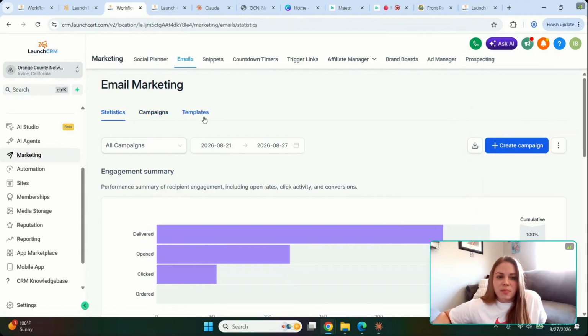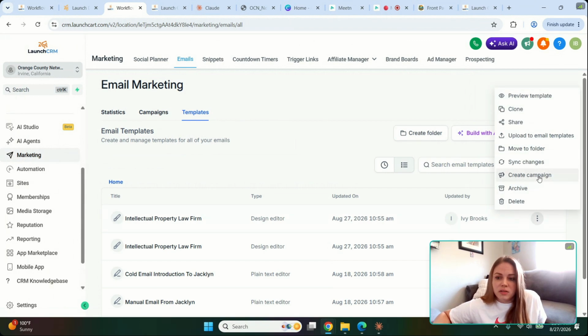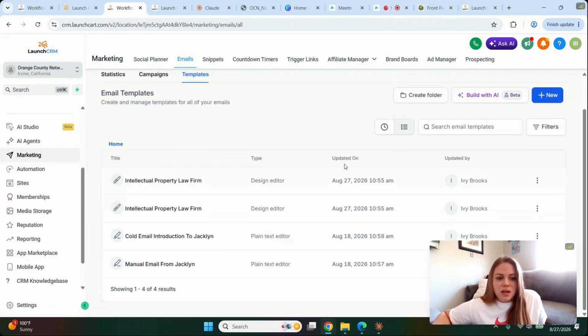And I've already explained in my last trainings, I like to start with templates first because you can either convert them into a campaign like this, just click create campaign, or you can plug them into the automations really easy.